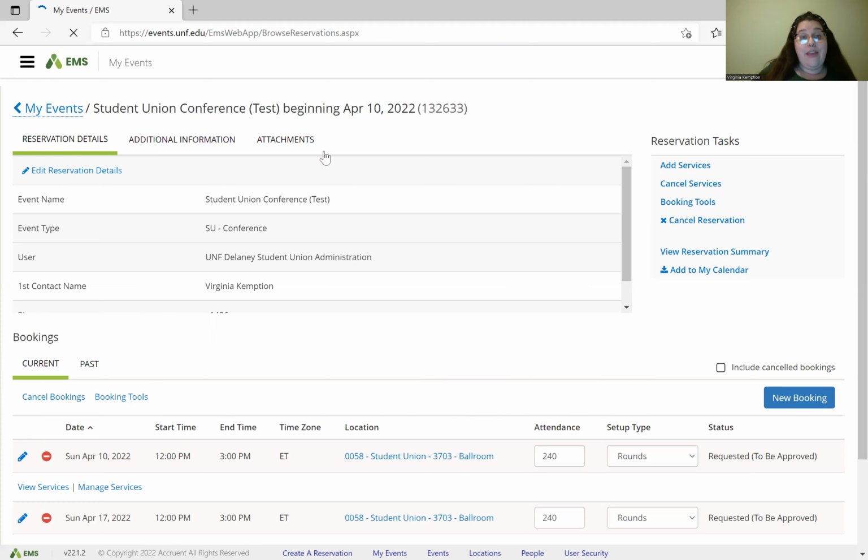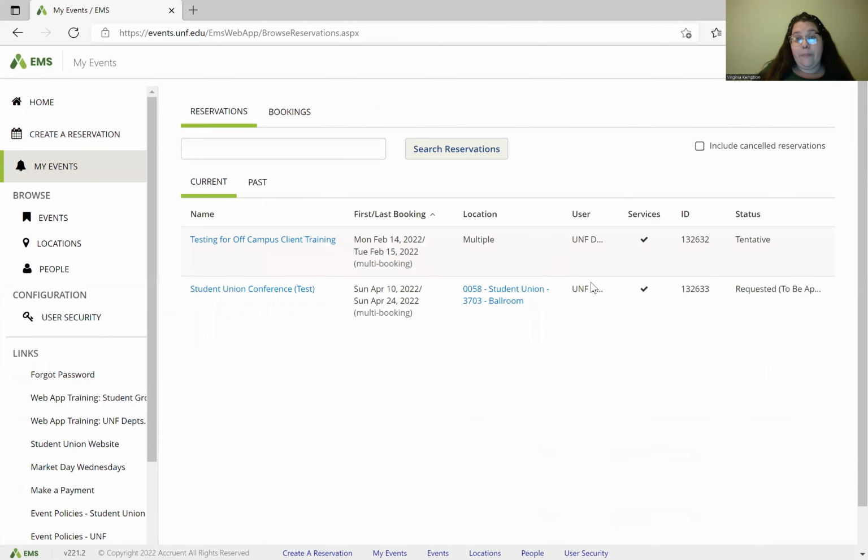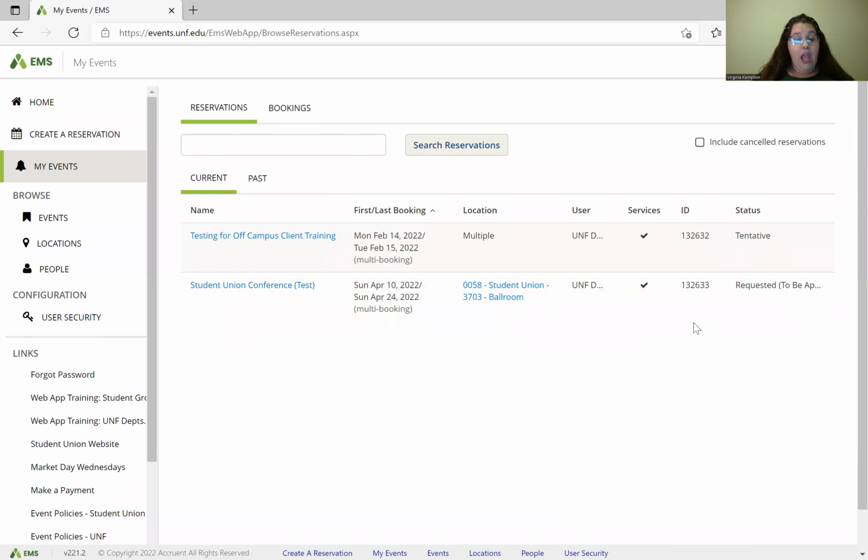Now we're going to go back to My Events. So again, once your request has been submitted, then you will be able to see what your status is for your reservation. Bookings that are requested, to be approved, and shared space requested are awaiting review by the student union administration staff. You may make a number of changes or updates to your booking through WebApp in this stage. Once your request has been reviewed, it'll be moved to a tentative or tentative shared space status. In this case, ours is tentative. You should receive communication in the near future from your student union event coordinator regarding next steps for confirming this event.